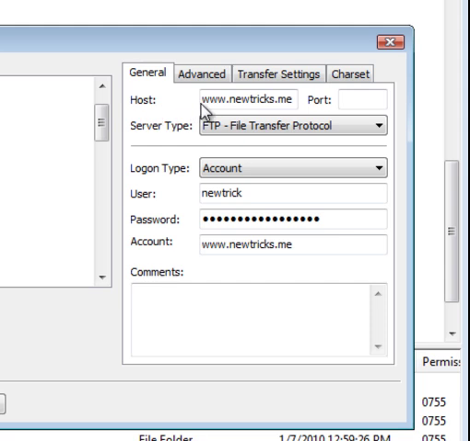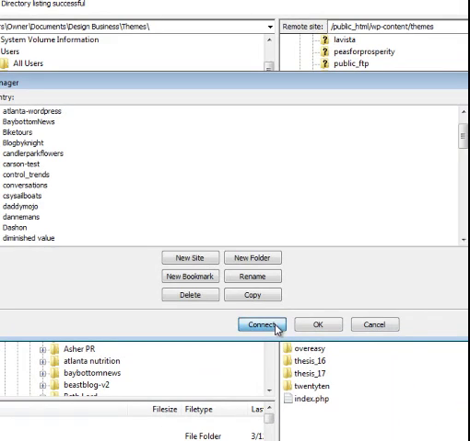Here, host for my application is www.newtricks.me. Sometimes it's ftp.newtricks.me, or it could be just plain old newtricks.me. It depends on what your server sets up as the name for the host account. The server type is File Transfer Protocol. Login type is account. I put my username for the site that I'm trying to connect to, and the password for the site that I'm trying to connect to. And then account is www.newtricks.me. And then you simply come down here and go connect.